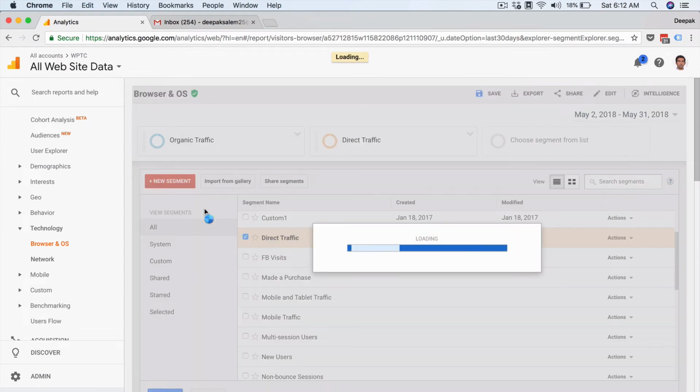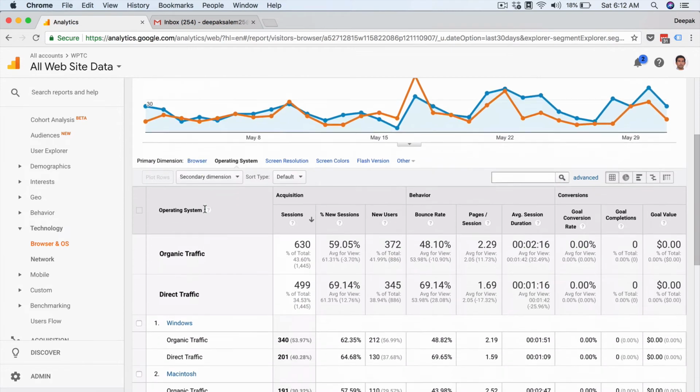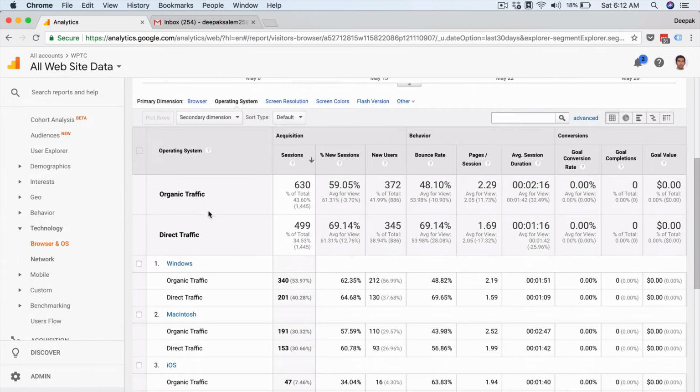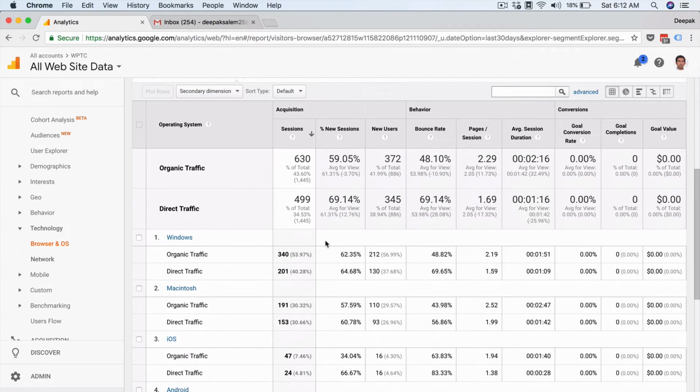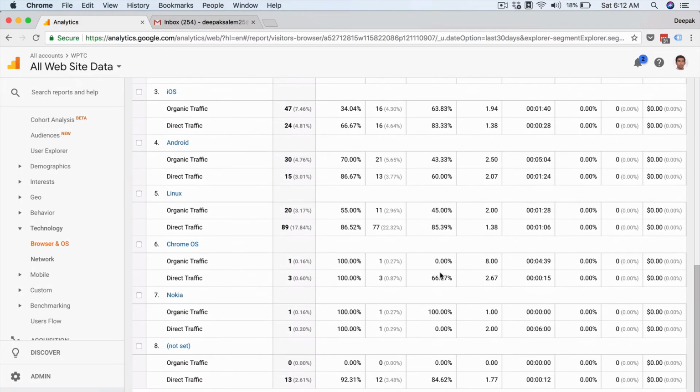So within this segmentation, I will be able to see what kind of difference we have. Here you can see the data looks more or less the same. If the data looks widely different, for example, when you look at direct traffic bounce rate, it's less. Direct traffic Windows, it's high. So this does not mean anything, but sometimes it could mean something.